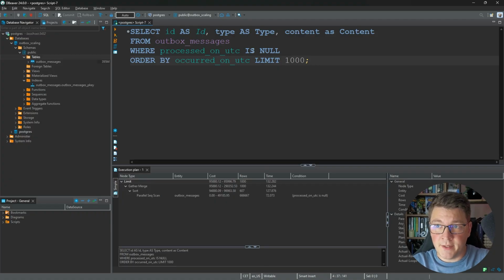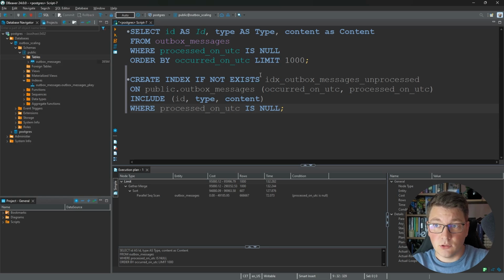What if we introduced an index on the occurred on column and the processed on column, and we also included the columns that we are reading inside of our query? Such an index could look something like this. I'm going to call it the Outbox messages unprocessed, and we're going to apply this index on the occurred on column so that we sort it in ascending order, which is exactly how we are sorting in the select statement here. And then I'm also indexing on the processed on column only so that I can add a filter on this column and index only the rows where the processed on column is null. And these are the unprocessed messages.